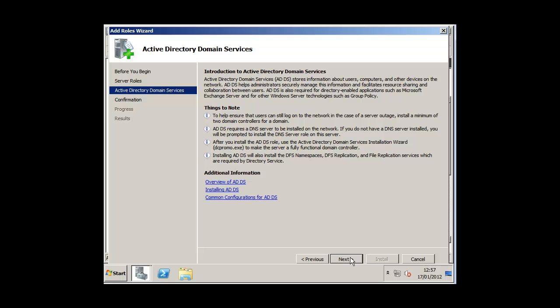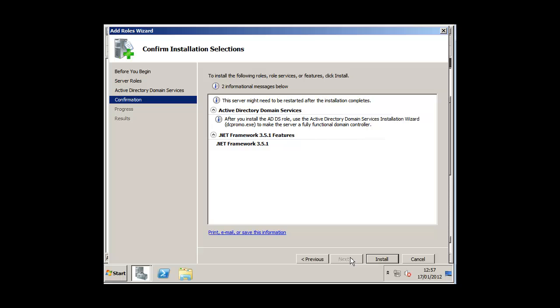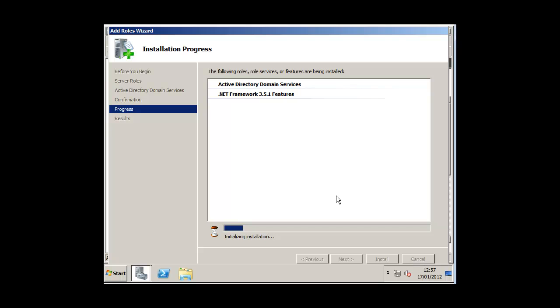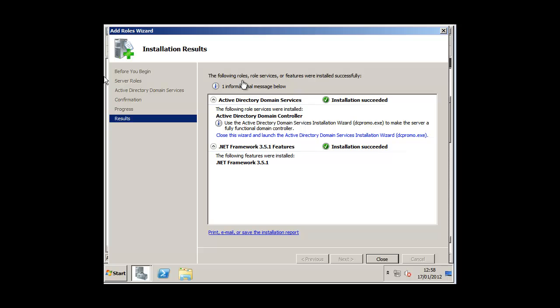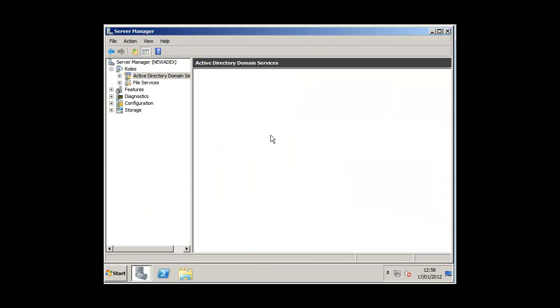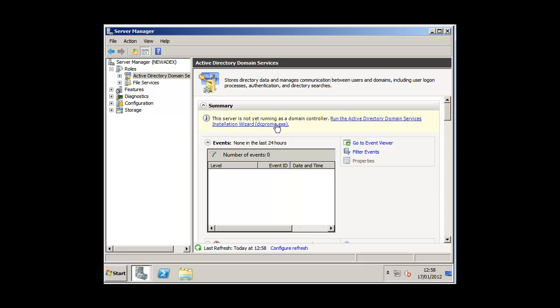Okay, there's a little introduction to AD. Not really interested today, and simply just press install, and that will install the Active Directory Domain Services and the .NET framework. I've not set up any static IPs or anything. This is on DHCP. We'll go through that in a moment, so let's just let this finish. Okay, so that's finished. We've got Active Directory Domain Services installed. We can close that now. So that's producing errors because we've done no configuration yet.